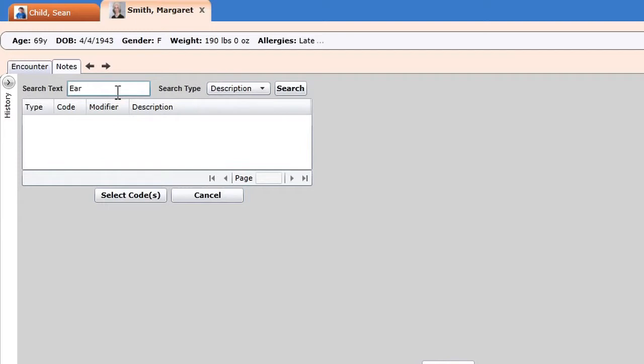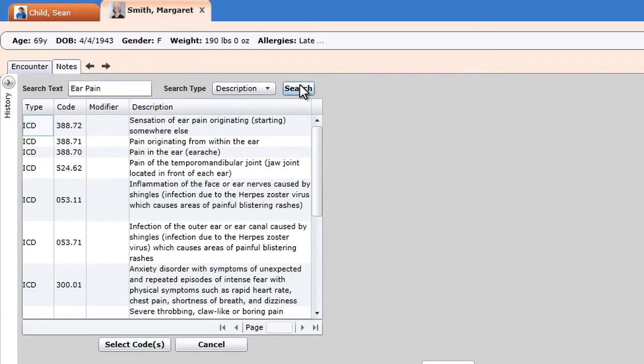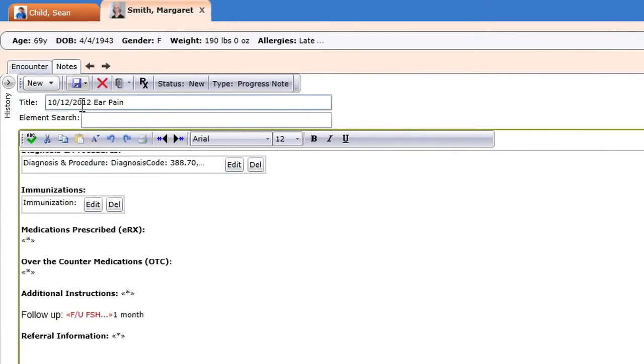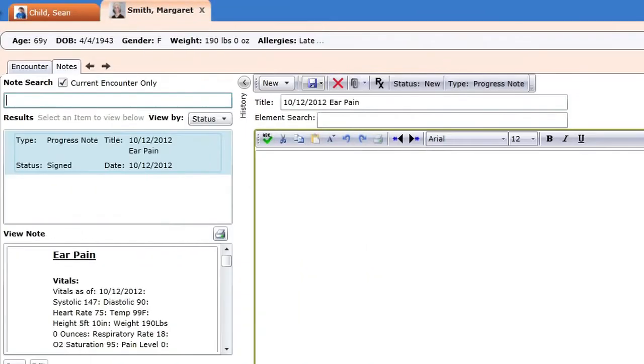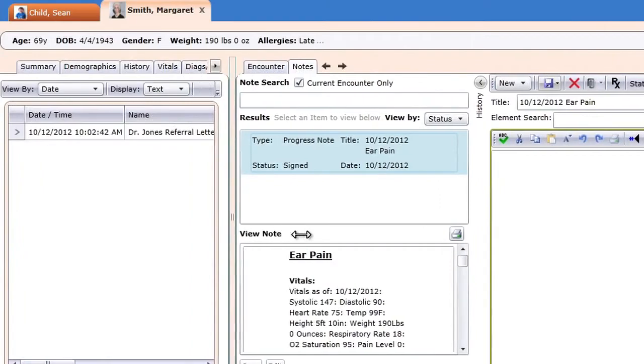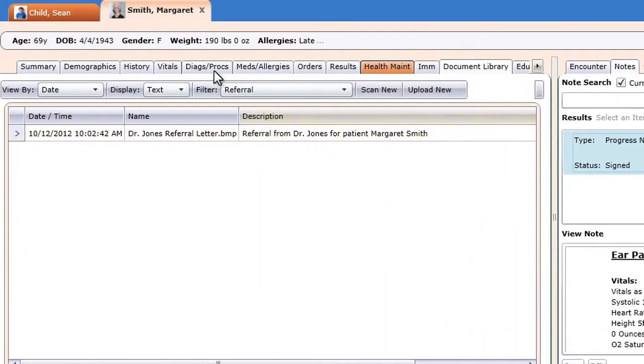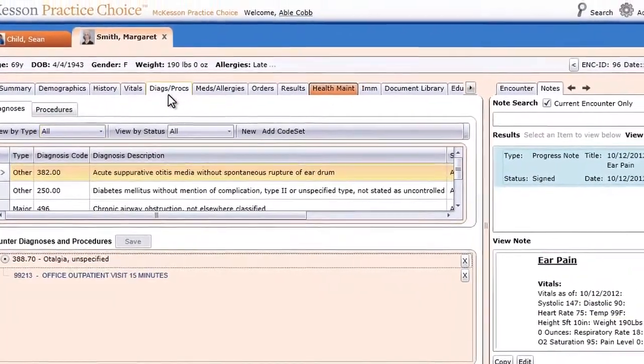For the offices that frequently see a particular diagnosis or common set of diagnosis and procedure codes, you have the freedom to set up custom codes. Here, you'll mark the follow-up and sign off on your note. As you can see, the signed note moves to the History section. If you take a glimpse at the Diagnosis Procedure tab, you'll see the SmartNote technology in action as these items were pushed from the Notes to the Chart tab.